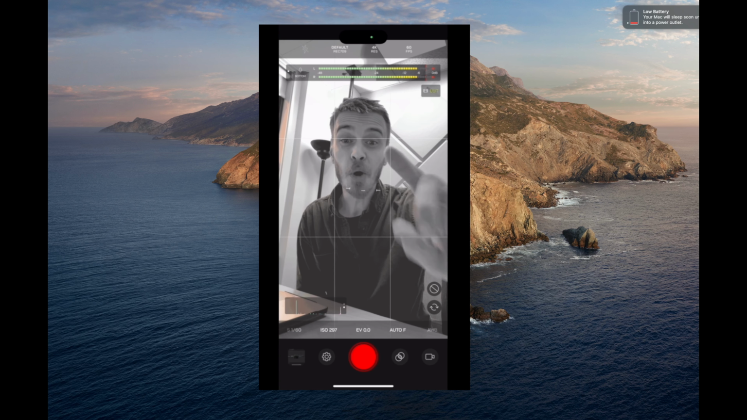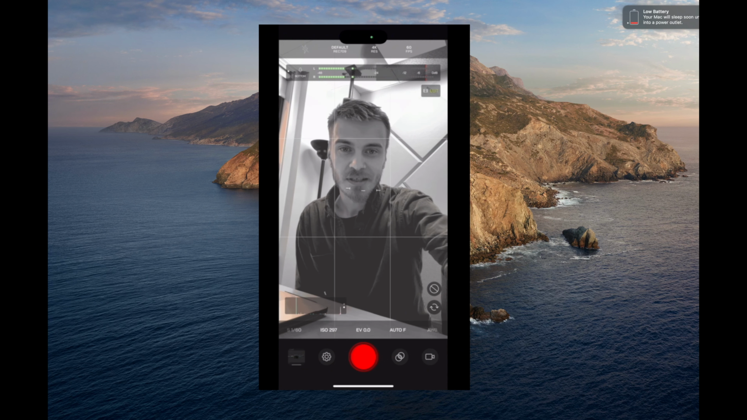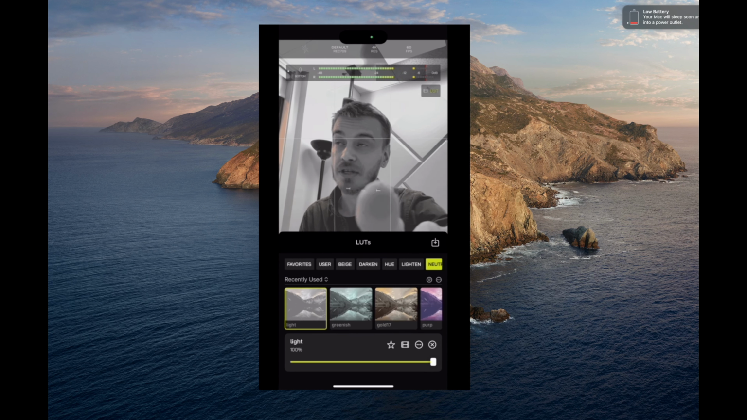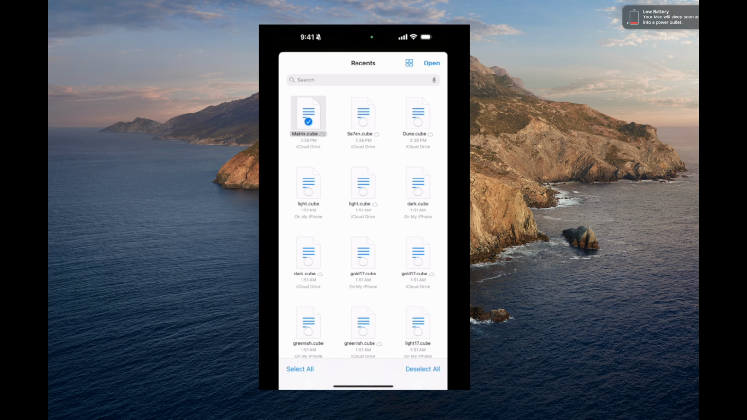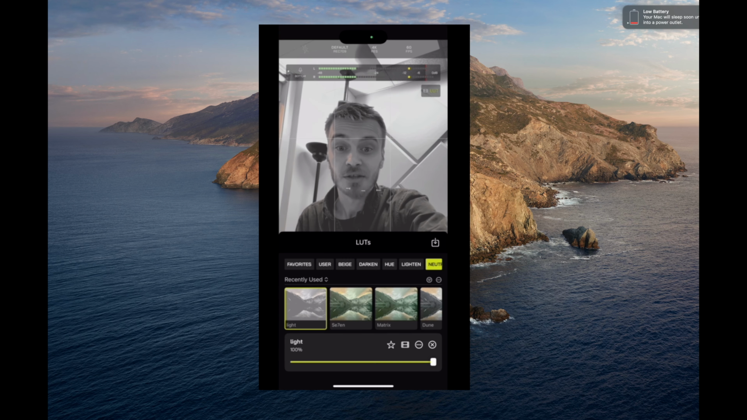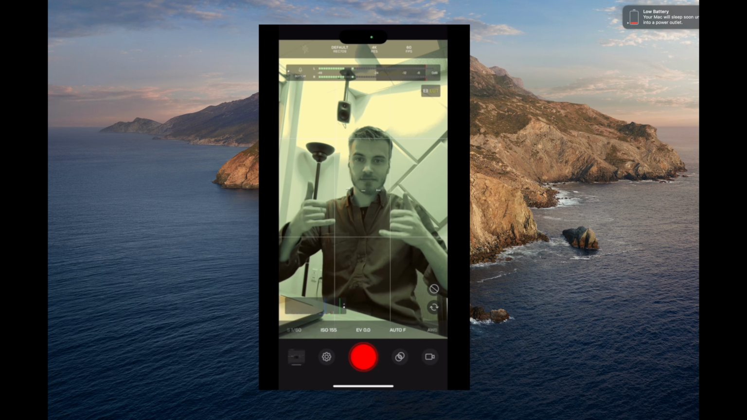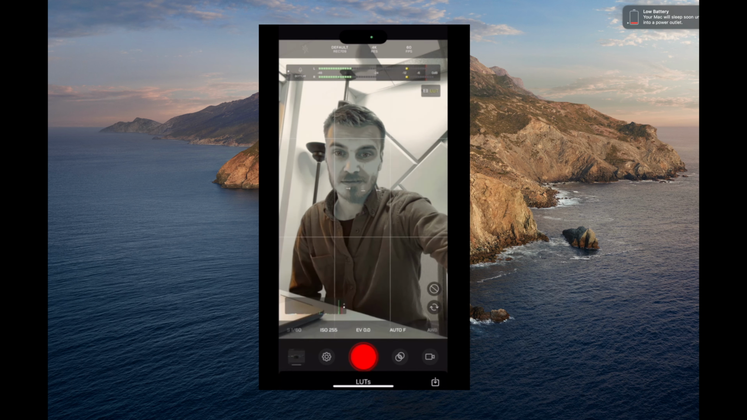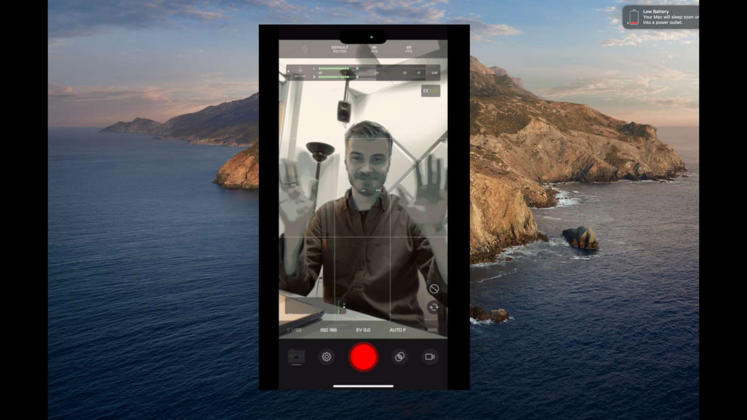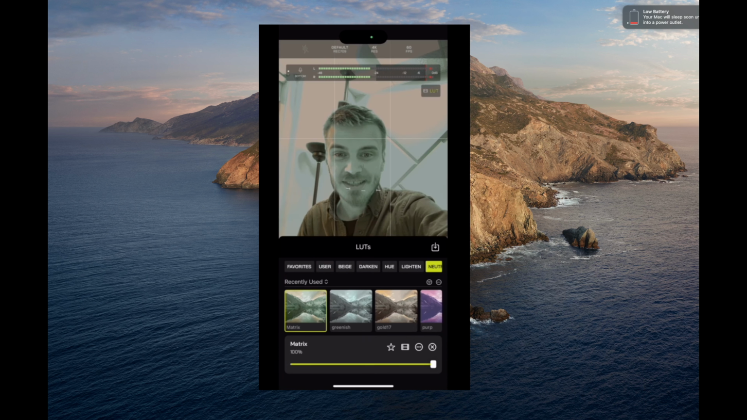Sweet. So this is the Moment app for iPhone. I'm going to choose the LUT option here. This little option here at the top lets me choose the 3 I just downloaded. So now I can choose the 7 option. We got Dune. And we have The Matrix.